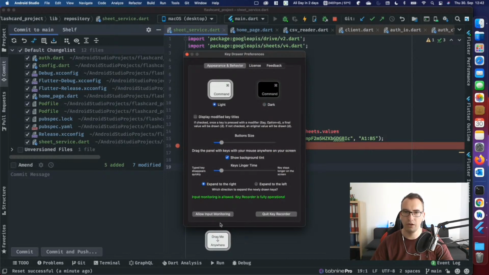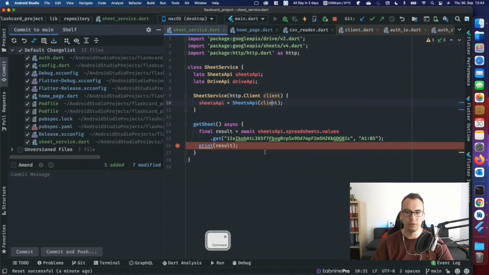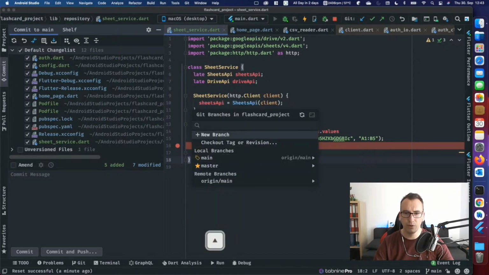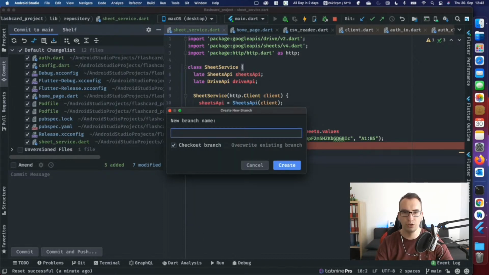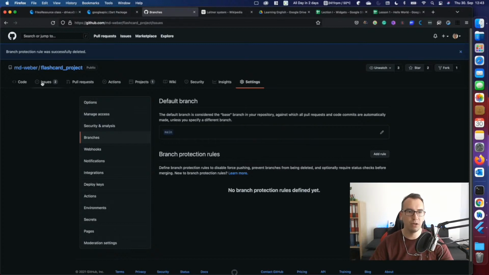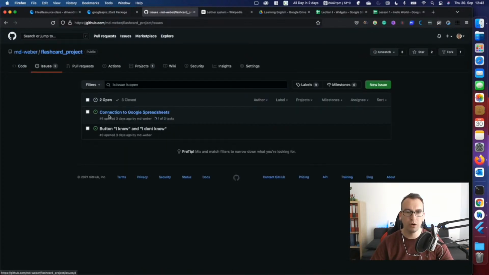Put that down here. So now you can even see what I'm pressing. So Control V to get to the branches. And here we need to create a new branch, which I call MD Weber, which is my folder structure more or less. And here we call the feature. So in our case, I will take the issue number. That is issue 4.